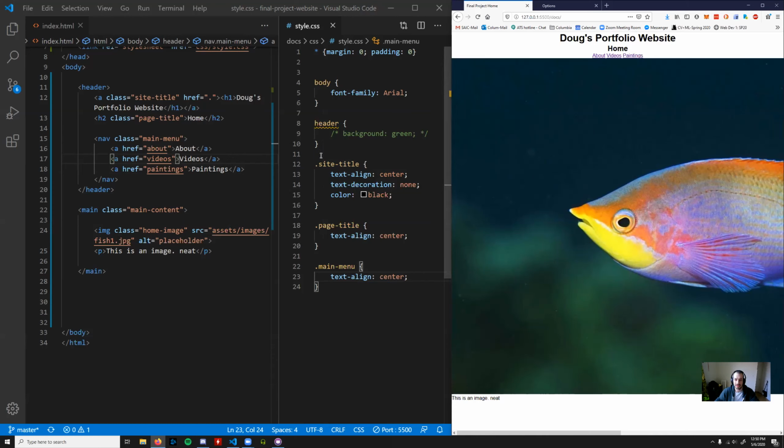So let's give it some spacing so everything isn't just hugging the top there. Okay.